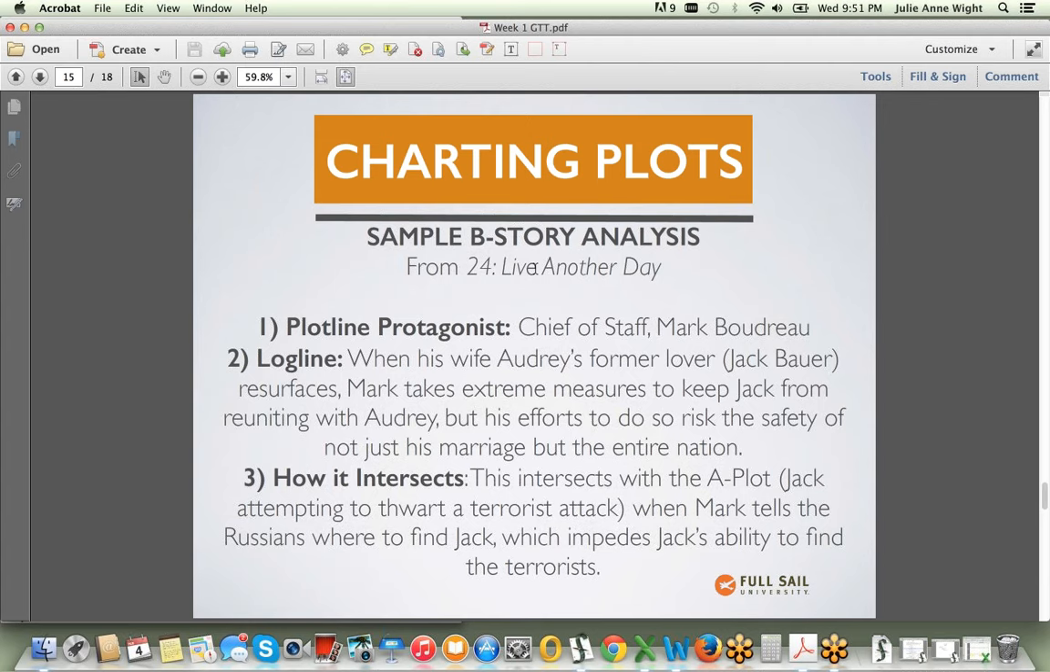So a log line we might come up with for Mark for this episode and his storyline might be something like, when his wife Audrey's former lover resurfaces, Mark takes extreme measures to keep Jack from reuniting with Audrey, but his efforts to do so risk the safety of not just his marriage, but the entire nation. So this might intersect with the A plot, which is Jack attempting to thwart a terrorist attack.